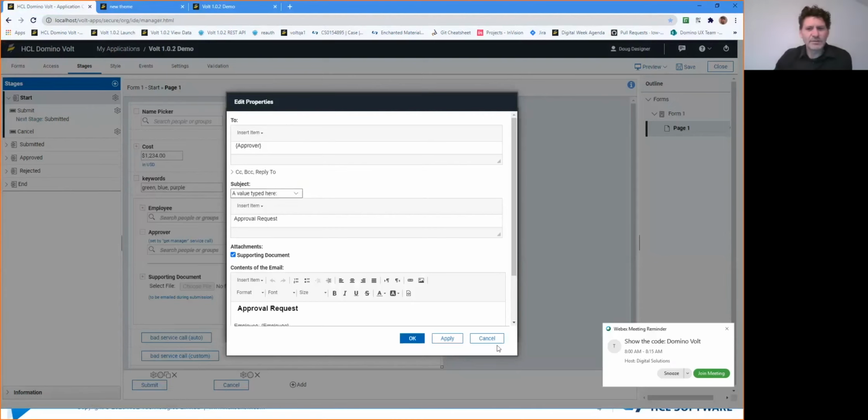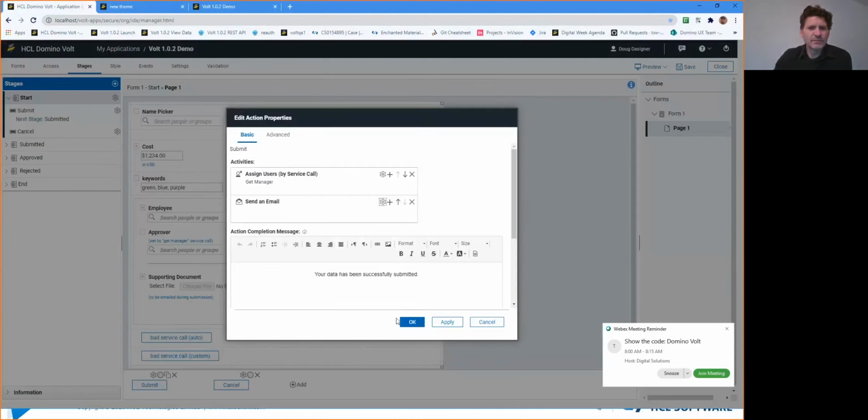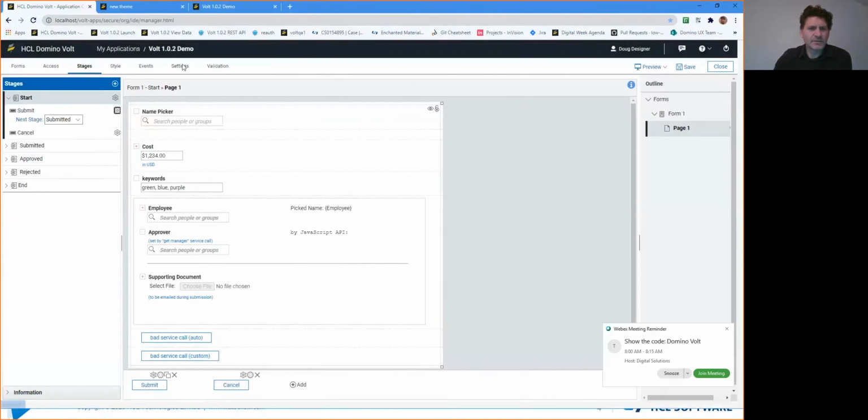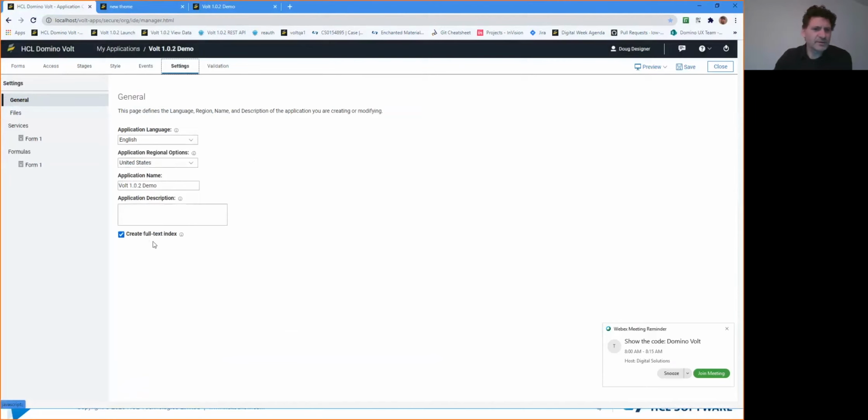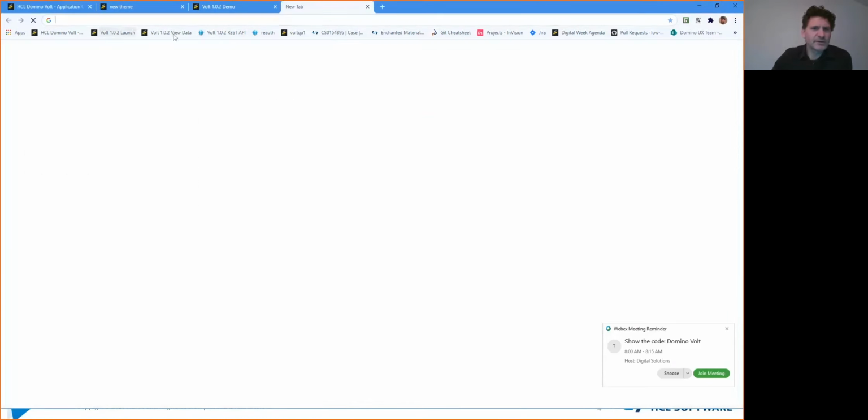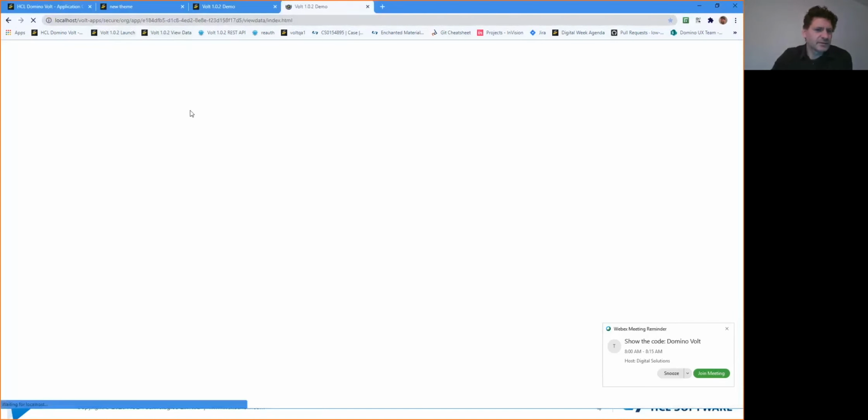There are a couple of other things to get through here. There's a new option under settings, the ability to opt in for your Volt app to do full text indexing, and that's important for searching. On the view data page, you can create a search filter where you can use the contains operator, to search for a particular word in any records that match.